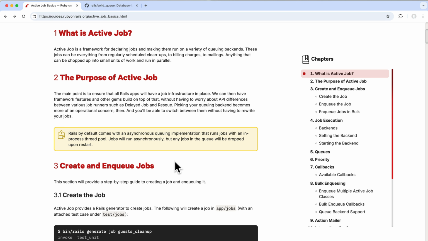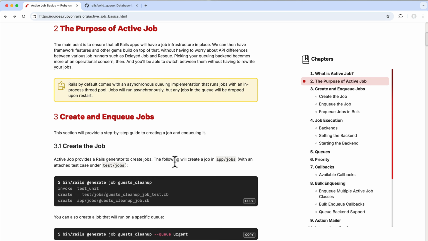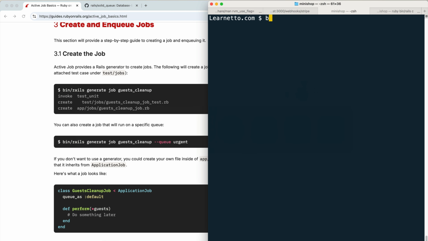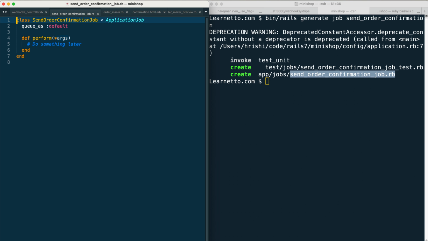First, let's start by creating our first job. Just like with mailers, Rails comes with very convenient generators for creating jobs. So back on the command line, we can run bin/rails generate job, and we'll call our job SendOrderConfirmation. Now let's open it up in our editor. And here you can see SendOrderConfirmationJob. It inherits from ApplicationJob.